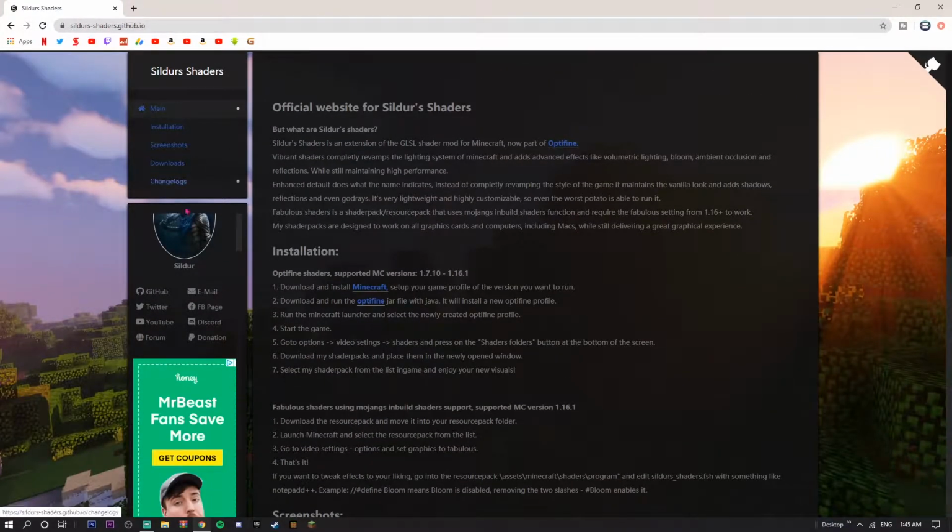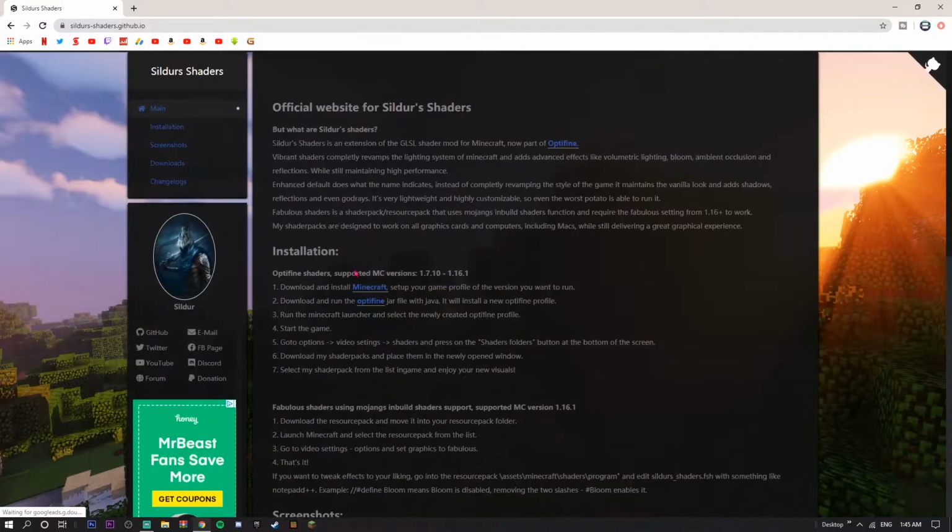So basically this link will be in the description. You're just going to click this one. This is a really good shader, and my PC is not that good. I have a GTX 1050 and an i5 8400 and only 8 gigs of RAM. I mean, it's kind of standard, but it's not the greatest.